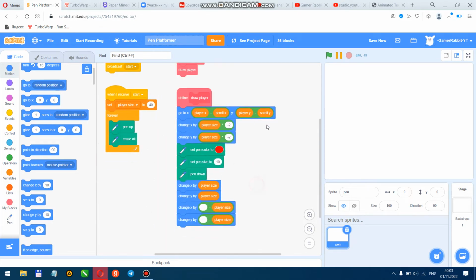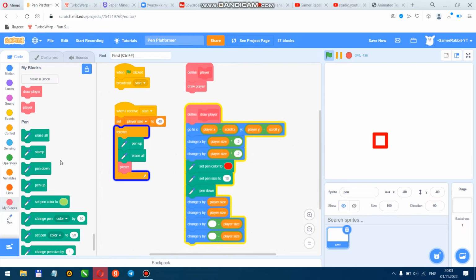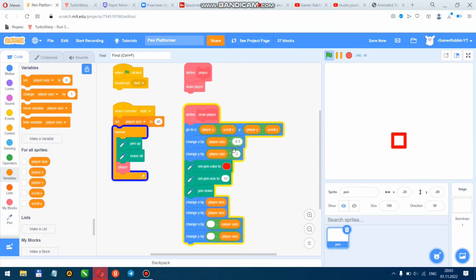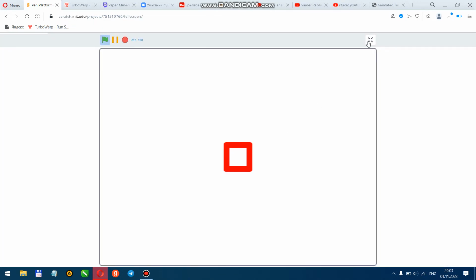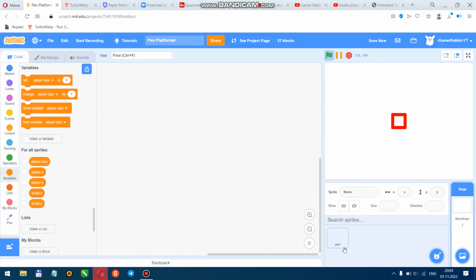Let's test if this works, but we need to put the player custom block in our forever loop. And this works. Wait, here we need to put minus 0.5. That is much better now. So right now you can see that our player sprite, oh, that's not easy to see, but we can see that our player sprite is perfectly in the center. Perfection.